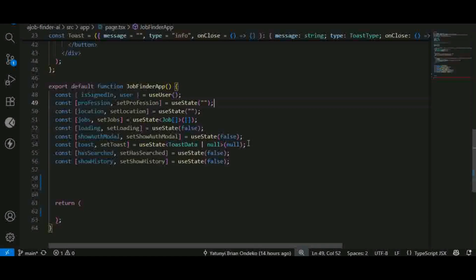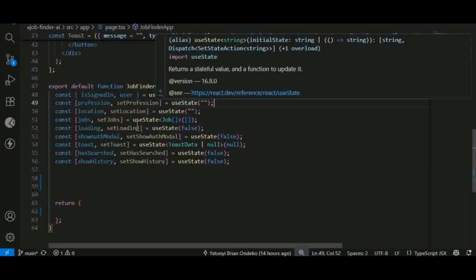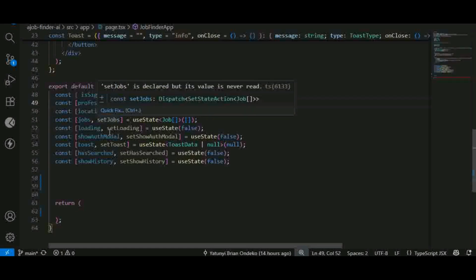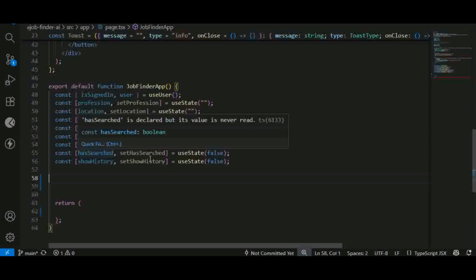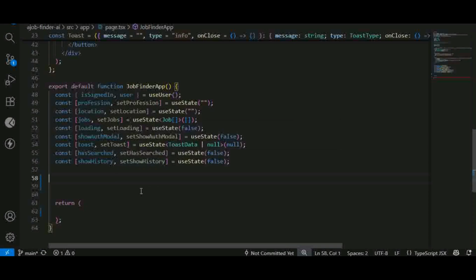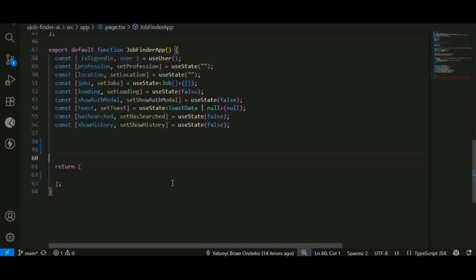Also you have the profession, set profession, and then you have the location, set location, the jobs, set jobs, the loading, set loading, the show auth model, then the set show auth model. Also you have the toast and then the set toast. You have the has searched, also this has set has searched. Then lastly you have the show history and the set show history.